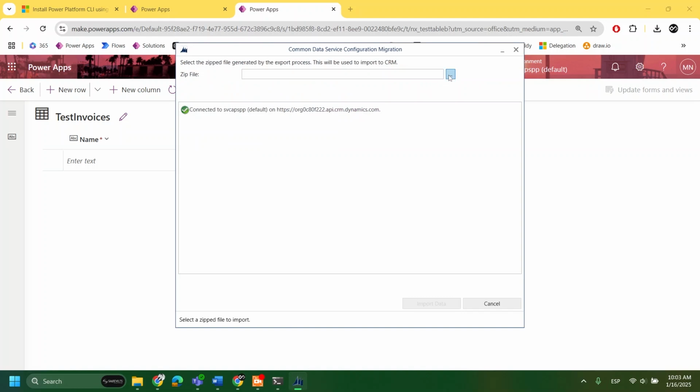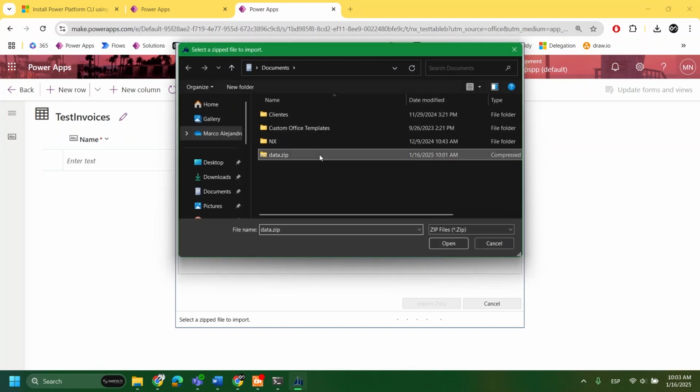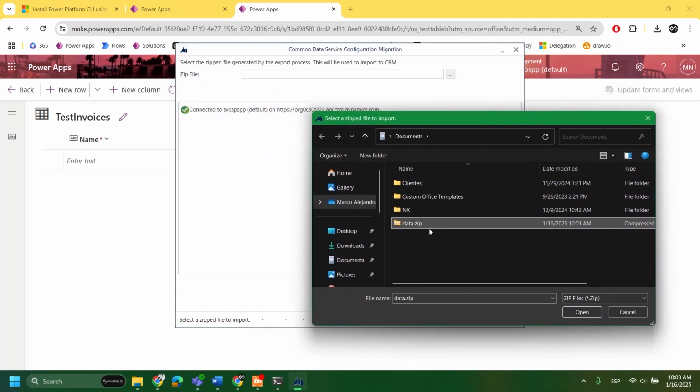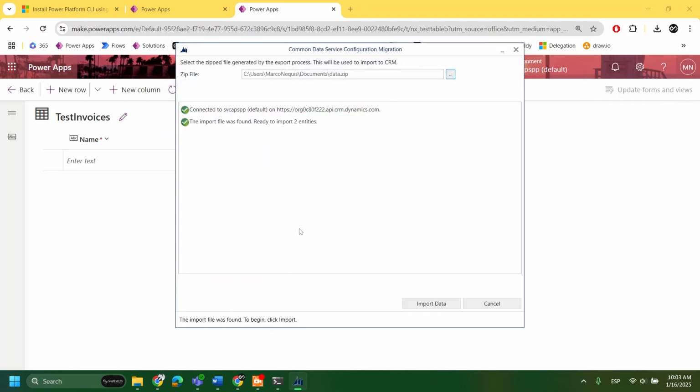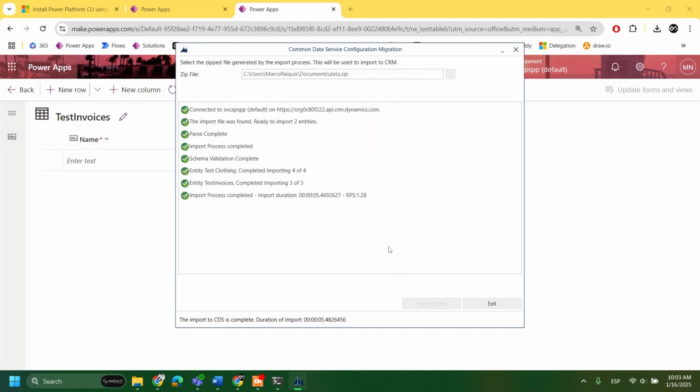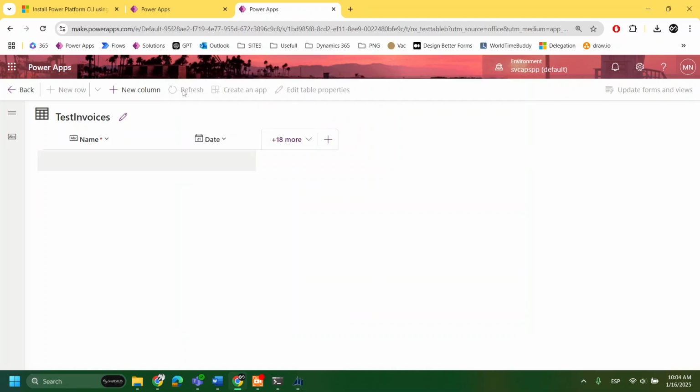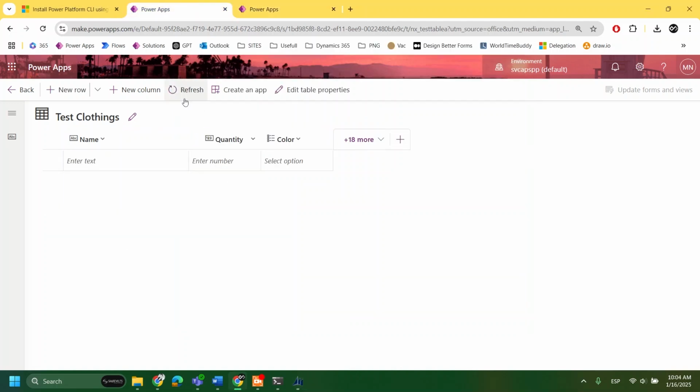Now let's load the backup of data. Like this. This is the zip file. And it's ready to import the two entities. I will import the data, and in no time it is ready. The process is completed. I'll refresh my tables and they have the data again.